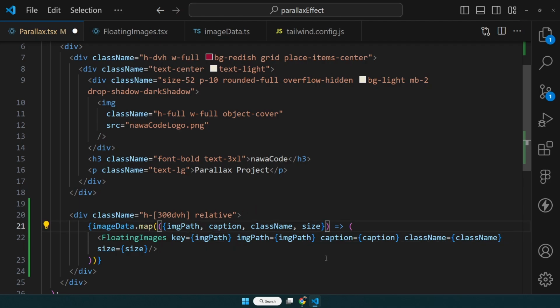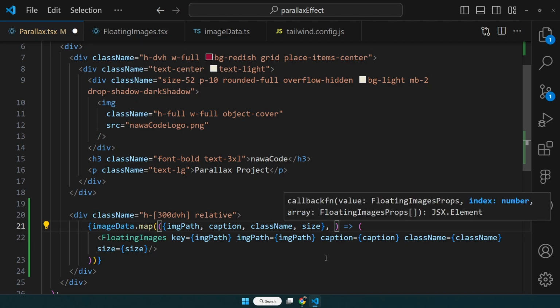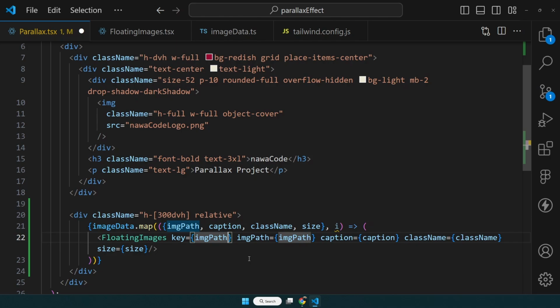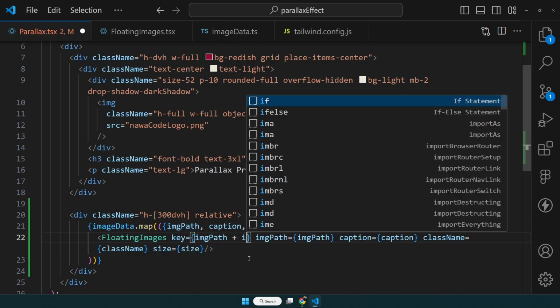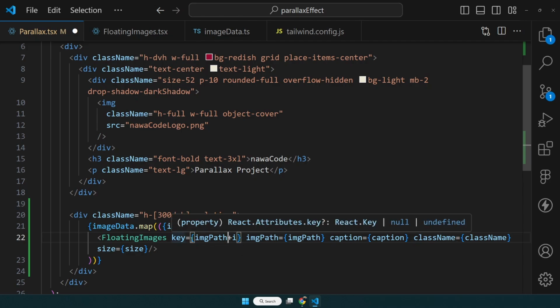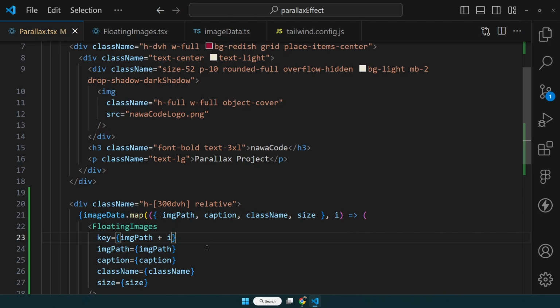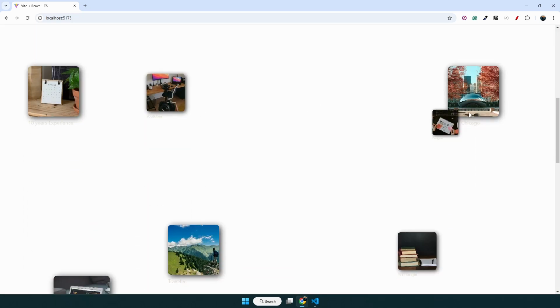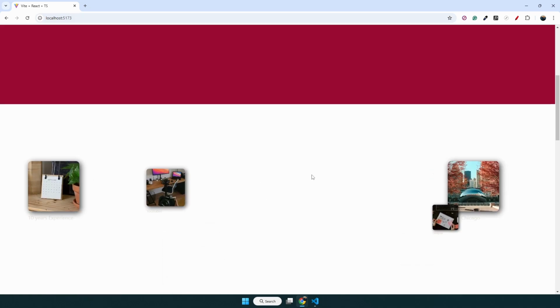So to avoid any error in the future, let me just add the index over here, and add the index over here also, so that this key can always be unique. Okay, and finally let's save it and go to the browser to see what we have so far. So here it is. If I scroll, you can see we have our images over here, and they have different positions, different sizes, something like this.